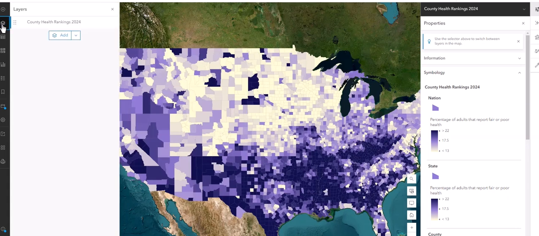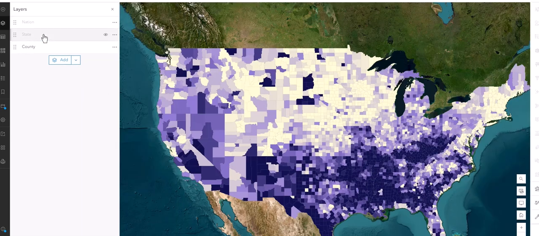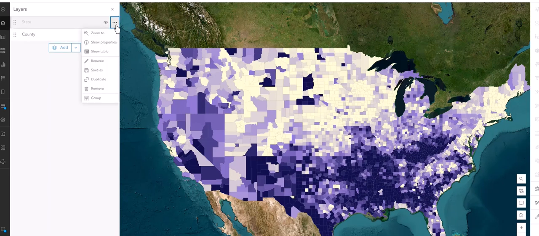So bring up your layers. And the first thing we're actually going to want to do here is notice that it gives you nation, state, and county. So we just want county. So go ahead and hit the three little dots there and ungroup. And so you'll notice that changed it from a heading and three subheadings for data to just the three subheadings alone. So now we'll remove each one of those. And so now we just have county.